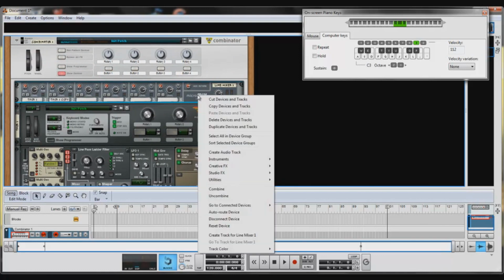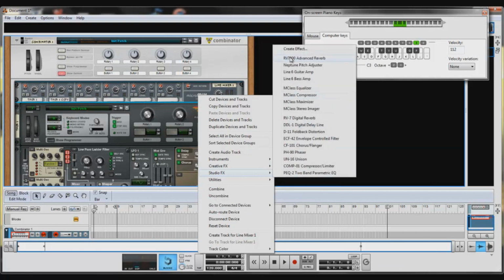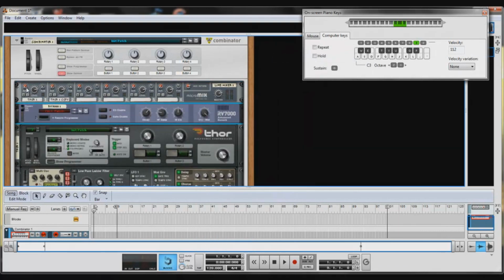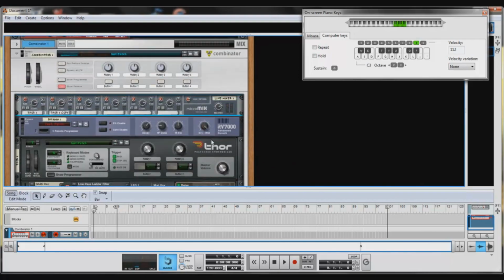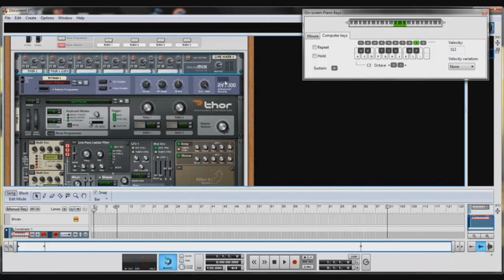What else can you do? Oh, of course. If you right-click on the mixer, create an RV7000 Advanced Reverb, and you can dial it in with the auxiliary knob. Just add some reverb, make it sound even bigger. Sounds pretty damn good, and you can put a beat under this, you can add some bass lines to it, and you've got the makings of a pretty good dance song already.